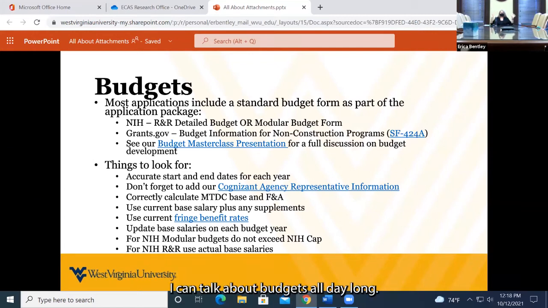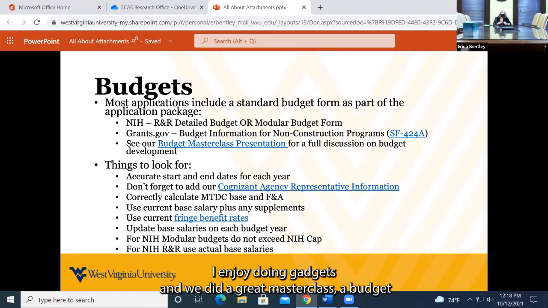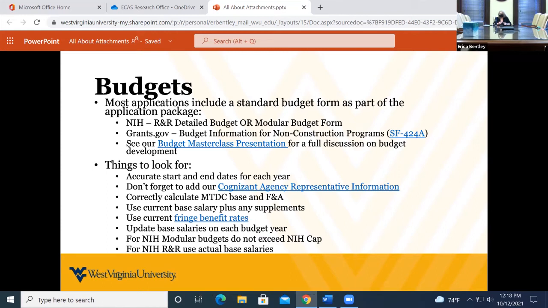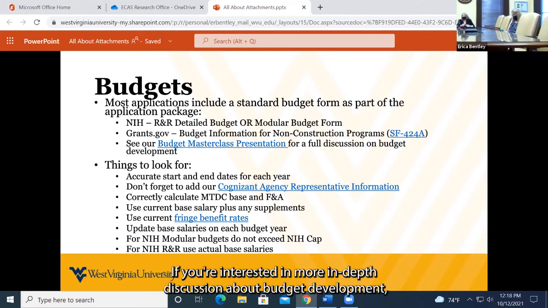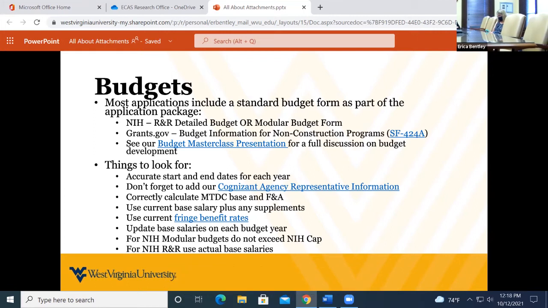Budgets. I can talk about budgets all day long. I do love a good budget. It's like a piece of art. I enjoy doing budgets, and we did a grant master class, a budget master class presentation last year. So Lee, please put that one in our chat. If you're interested in a more in-depth discussion about budget development, you can check that out.